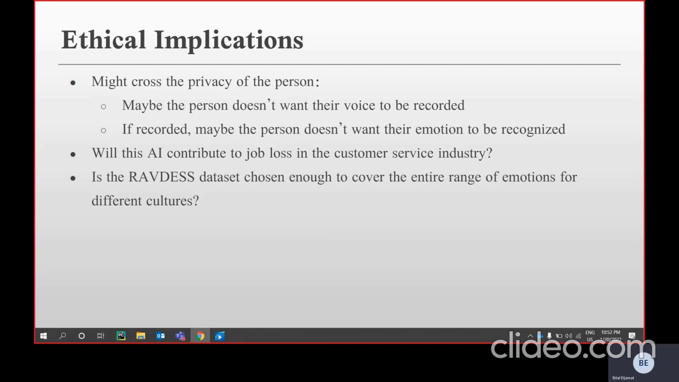Also, this app might replace any agent present in the customer service industry. Is it something positive or negative? I think human beings should always be present nowadays, especially in the customer service industry. So why replace the job of a human being with an AI app?